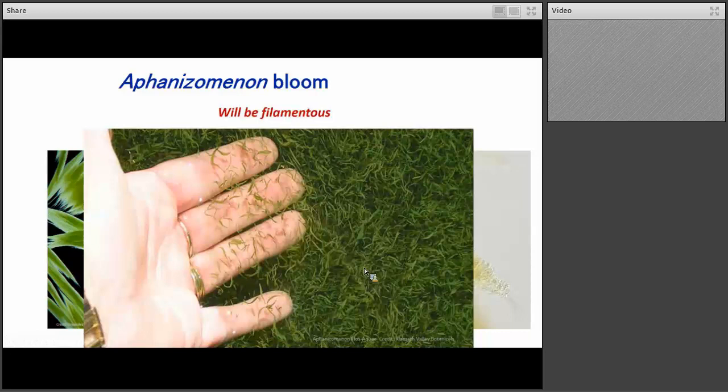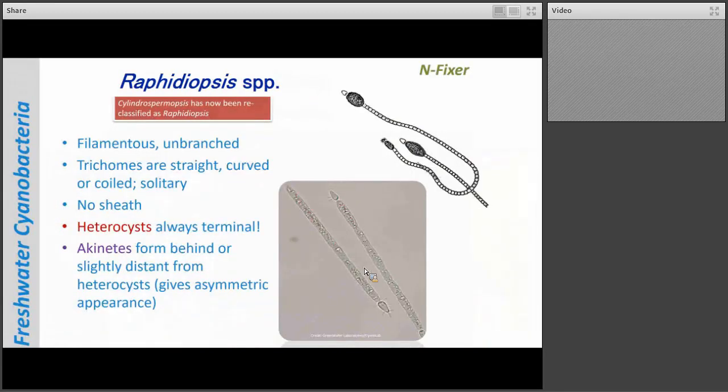Target 3 is Raphidiopsis, another filamentous unbranched form. Again, they're pretty straight, but they can be curved or coiled back to being solitary trichomes. They do not interact or raft together. They might get tangled up with each other, but there's no formal association between the trichomes. They do not have a sheath.